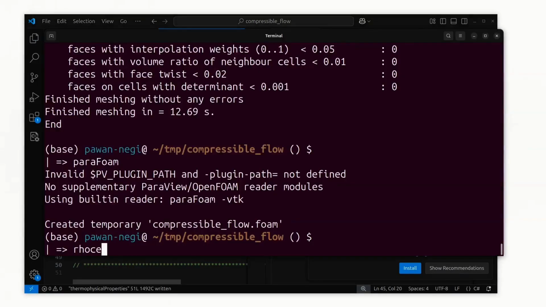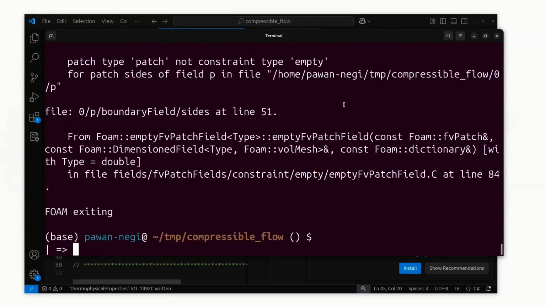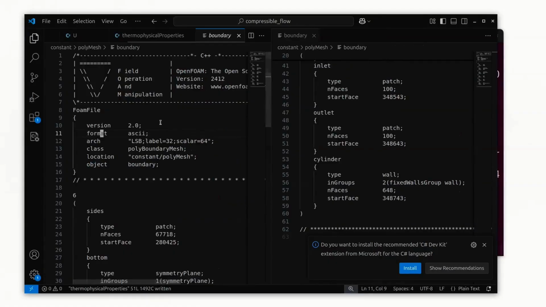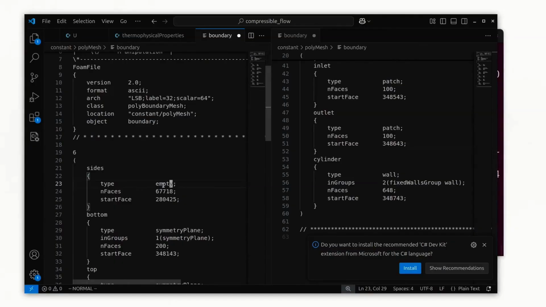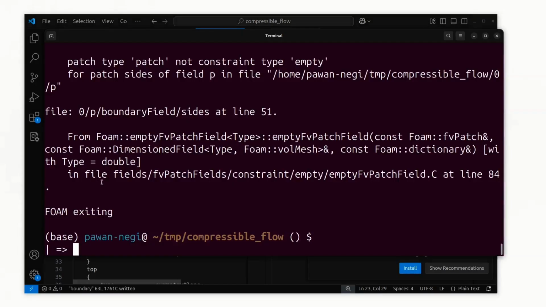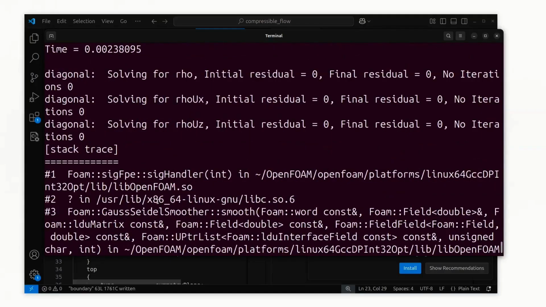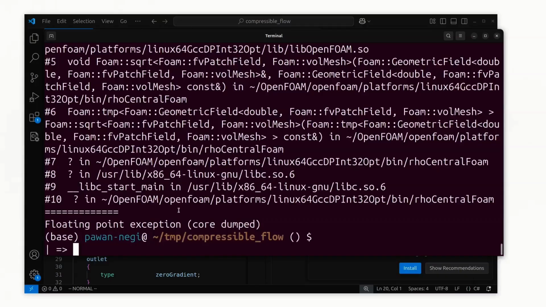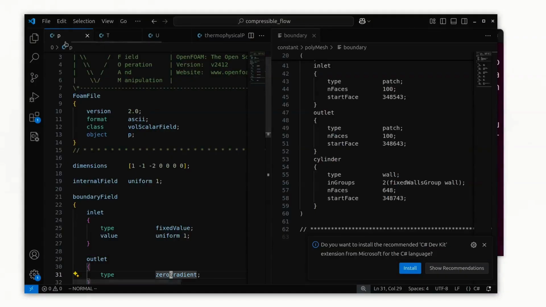Now we'll run rhoCentralFoam. There was some problem. Patch type is empty, but it's not empty there. We have to change here. This should be empty. This is usual practice because in snappyHexMesh you cannot have empty patches. Therefore, you have to have a patch and then change it later. There was some problem. The solver is not stable because the values that we have used here are not realistic.